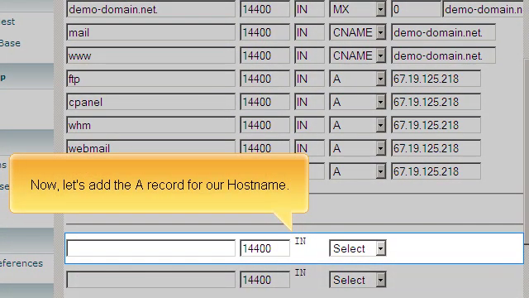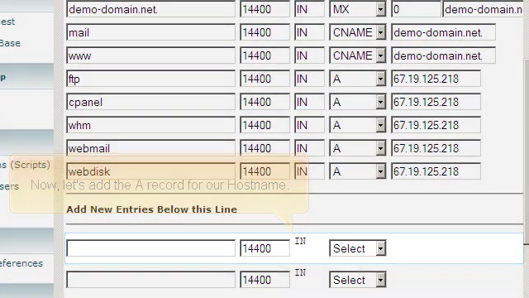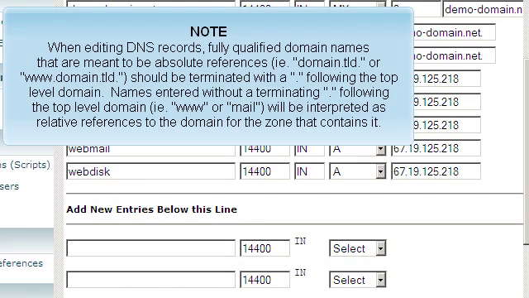Now, let's add the A record for our host name. When editing DNS records, fully qualified domain names that are meant to be absolute references should be terminated with a period following the top-level domain. Names entered without a terminating period following the top-level domain will be interpreted as relative references to the domain for the zone that contains it.